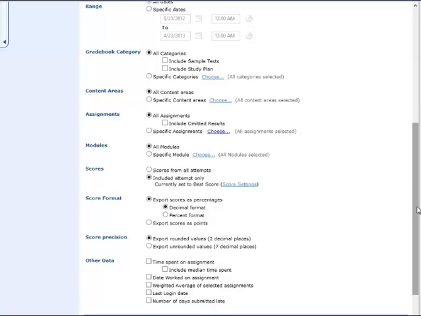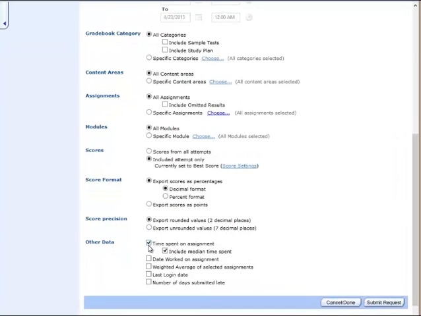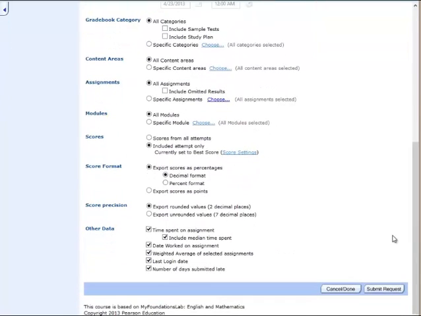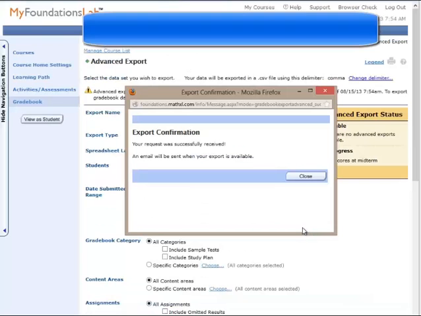And there's other data available, such as the time spent on the assignment, the date worked on the assignment, the weighted average, the last login, and the number of days that a homework assignment is submitted late if you've allowed students to submit work after the deadline. Once you've determined your parameters, you simply hit Submit Request. You will receive confirmation that the export has been requested.